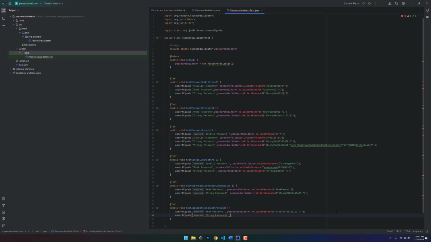Where we have the password validator dot validate password. That is the function that we plan to use, which takes in the input of the string. So what is going to happen here is we're going to have a strong password, which is going to have more than 6 alphabets. So we'll have strong password, and then 1, 2, 3, 4, 5, 6, 7, 8, just in case, and then two of these things here, right?